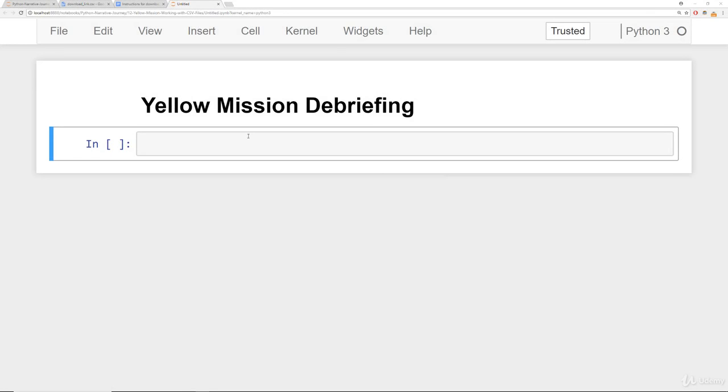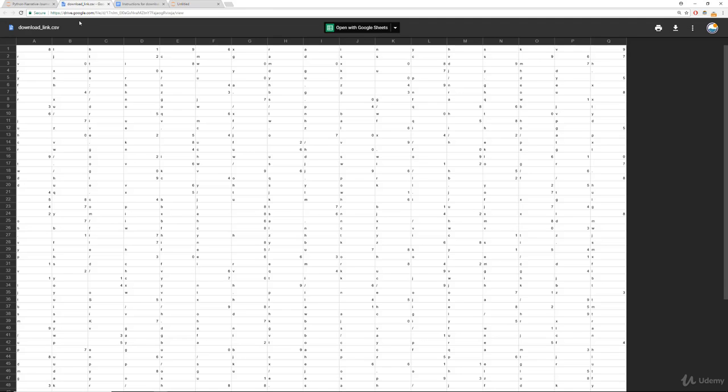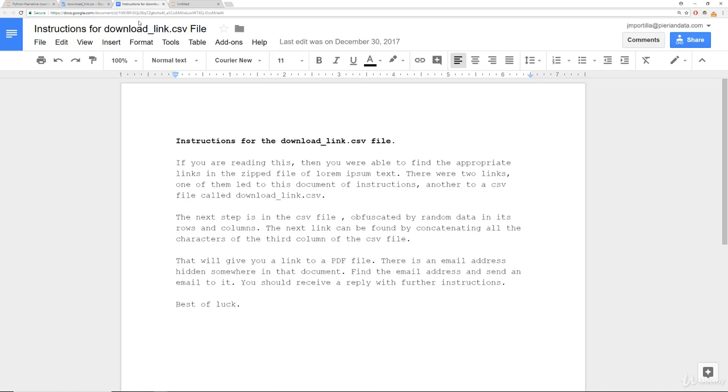Based on intelligence from the Orange mission, you had two links. One was a download link for a CSV file, which you downloaded, along with instructions for that CSV file. We had to find the next link by concatenating all the characters of the third column of that CSV file, which gives us a link to a PDF file. There's an email address hidden somewhere in that PDF. We needed to find the email address and send an email to it, allowing us to receive a reply with further instructions. Let's see how we could do this with Python.